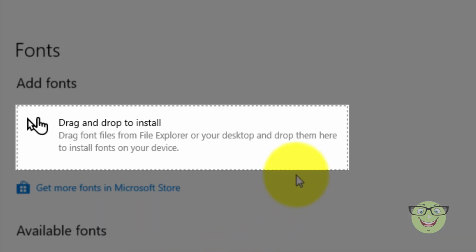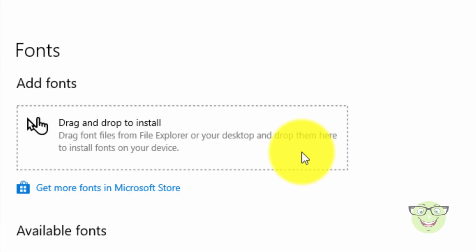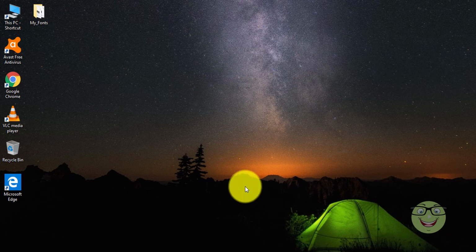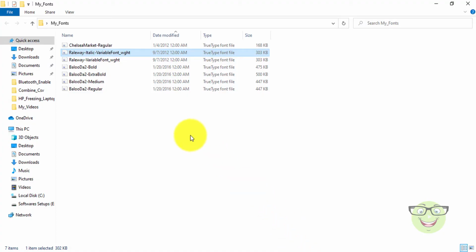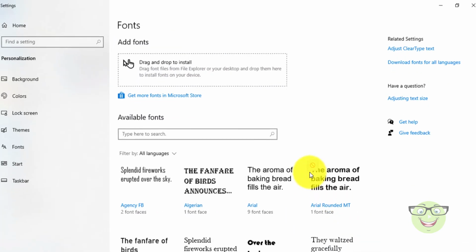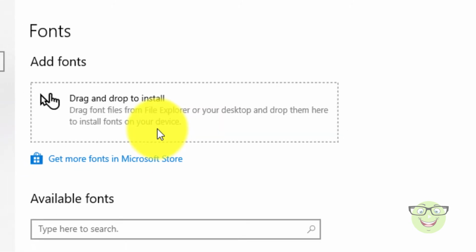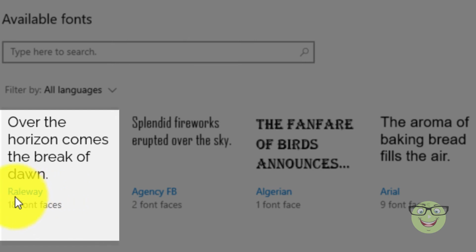Drag and drop to install. Drag font files from File Explorer or your desktop and drop them here to install fonts on your device. Installed font is shown here.